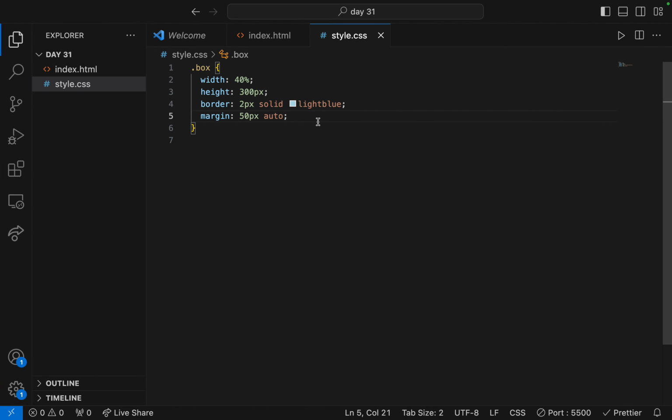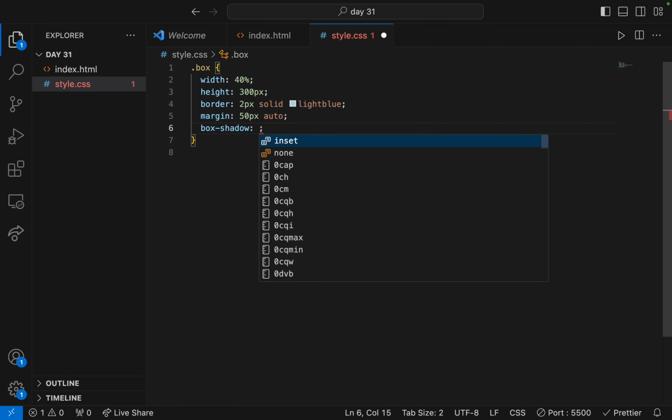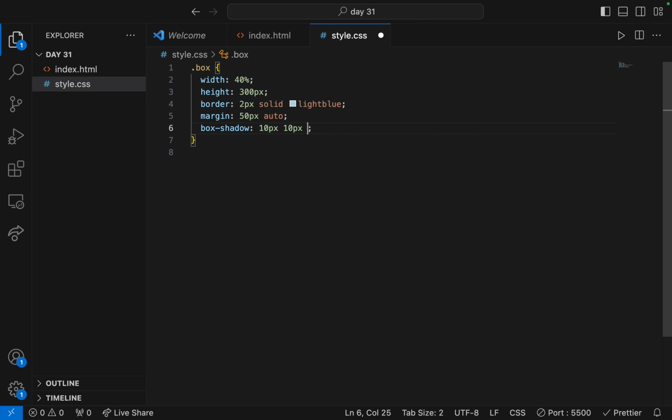Maybe I will add some box shadow to it. In the box shadow, I say the X offset, maybe 10 pixels. Then I say the Y offset. I have explained these things when we were doing something. I remember I have already explained the box shadow.